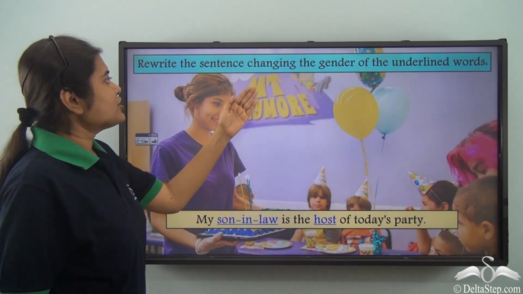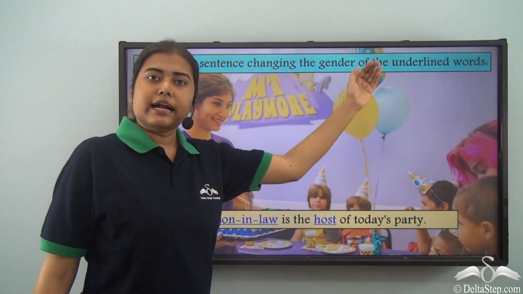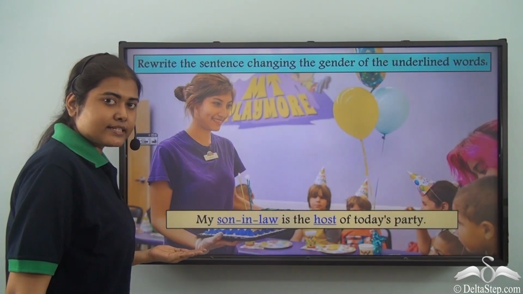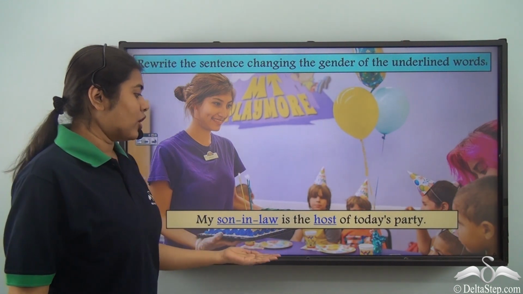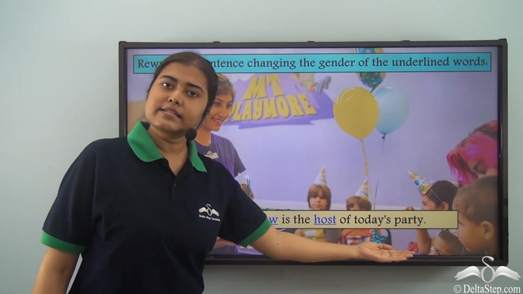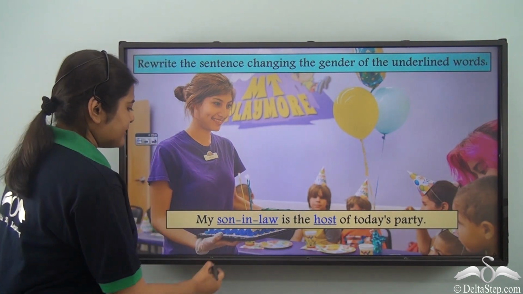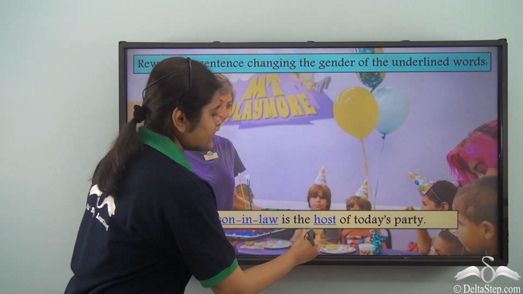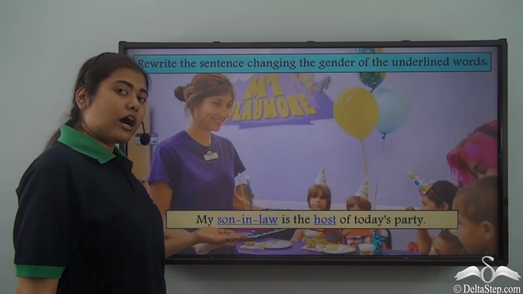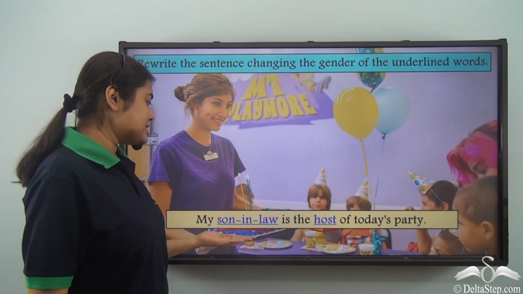Rewrite the sentence changing the gender of the underlined words. What is the sentence given? My son-in-law is the host of today's party, and the underlined words are son-in-law and host. Now, how do we change the gender of this word son-in-law?